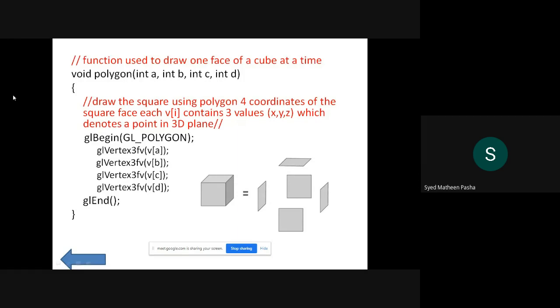So we'll start drawing the polygon with the help of GL Begin GL polygon. This is the type of primitive you are using, GL polygon here. With the help of GL vertex, that is nothing but a floating point value, I will define all the four coordinates of the polygon, that is square A, B, C, and D with the help of GL vertex 3fv. It basically tells you are defining a polygon or a square with the help of four coordinates. So now I have drawn a polygon with the help of this function. Now I have a square.